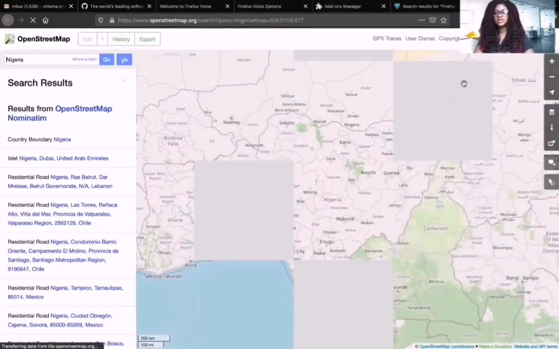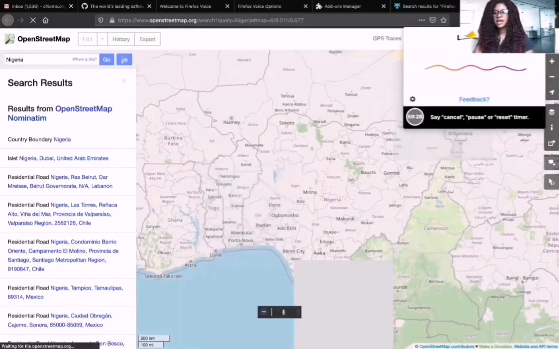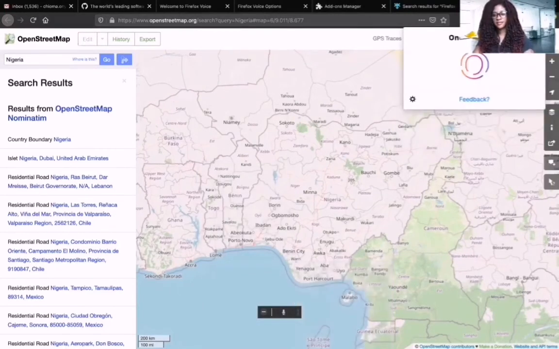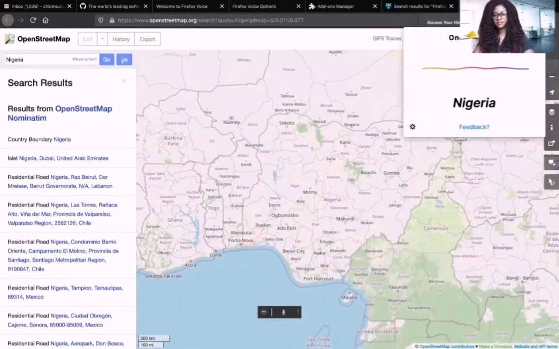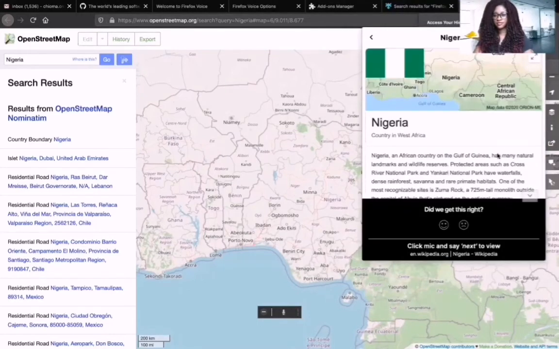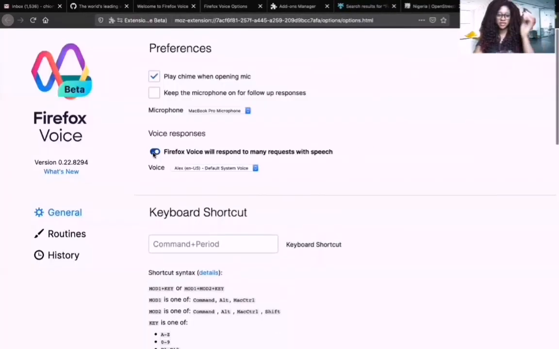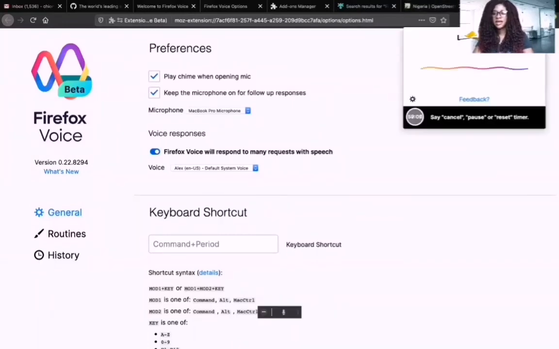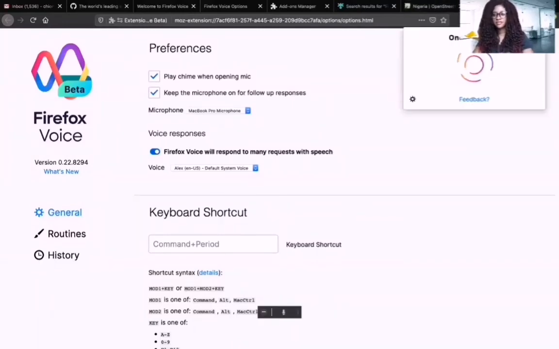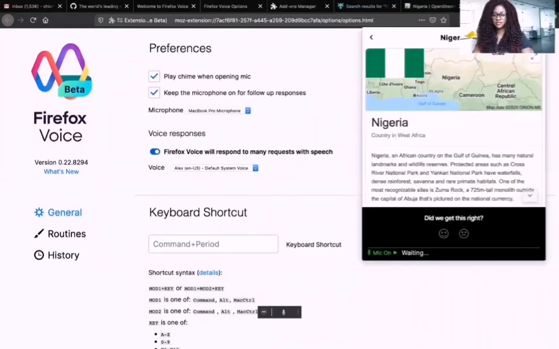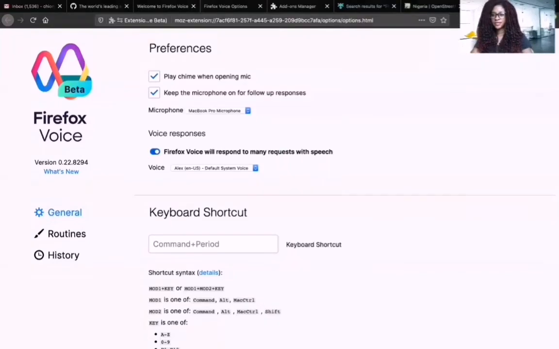So let's see the text-to-speech feature. Nigeria. Okay, so. Nigeria. Nigeria, an African country on the Gulf of Guinea, has many natural landmarks and wildlife reserves. Protected areas such as Cross River National Park and Tiangari National Park have waterfalls, dense rainforest, savanna.